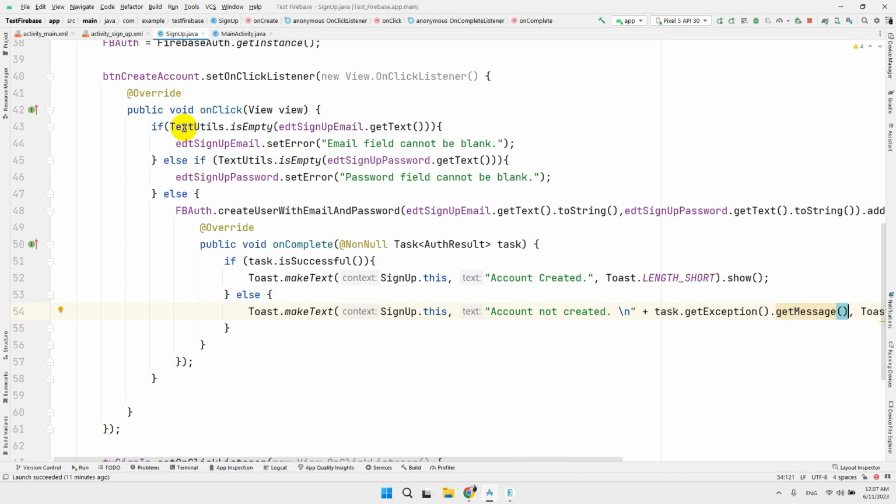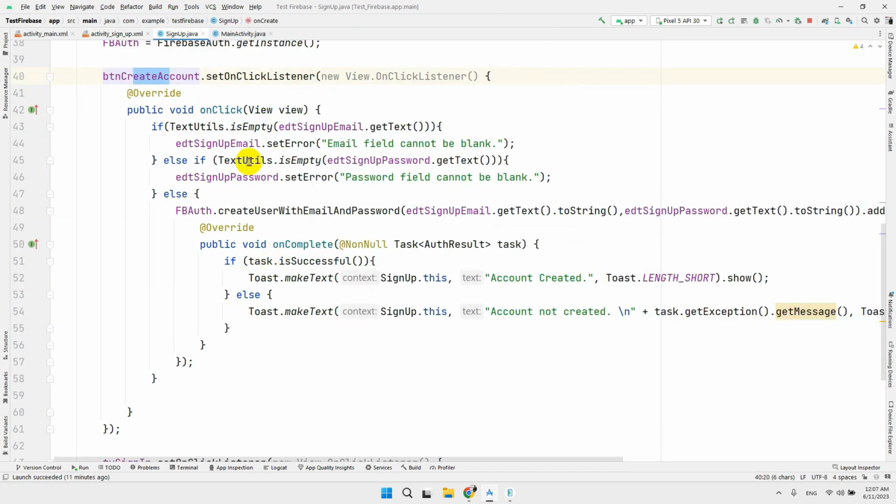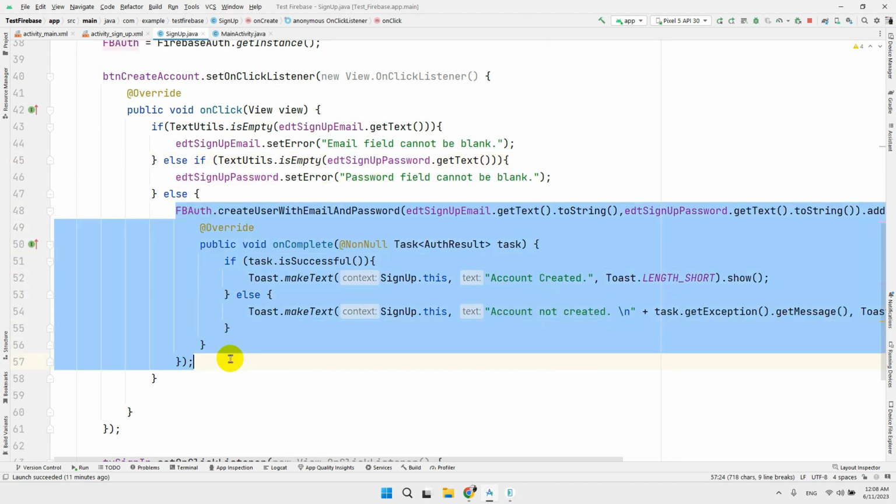So simply, on btn create account, when we click on this button, it will first of all check whether the email field is empty. If the email field is not empty, it will check the password field, and if the password field is not empty, then it will perform this task.